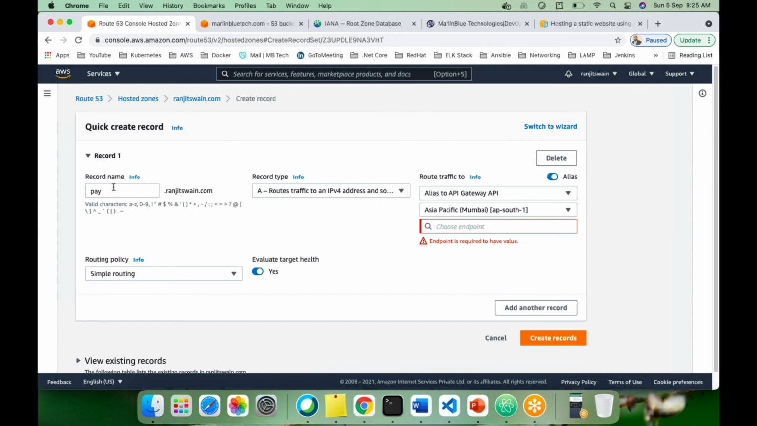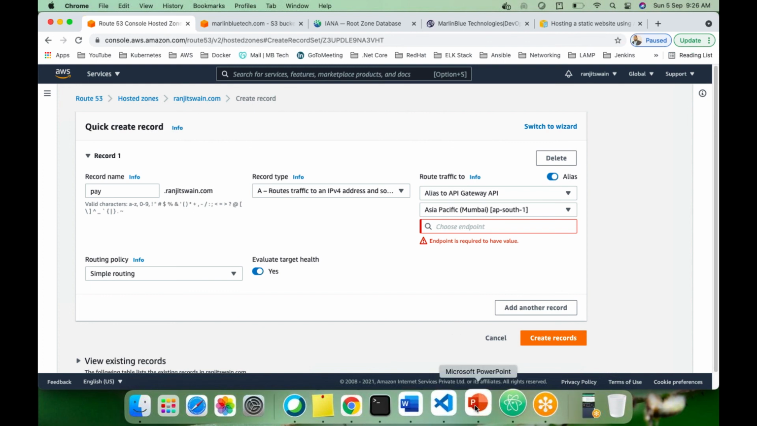Like this you can set up whatever records you want. So whenever someone is going to pay you, they can use pay.transition.com, or on your website, in a web page, you can provide a link, and through that link they can click it and it will redirect to the payment gateway page. In that way you can do the setups. So now let's see what kind of routing policies are available, and what this routing policy is.